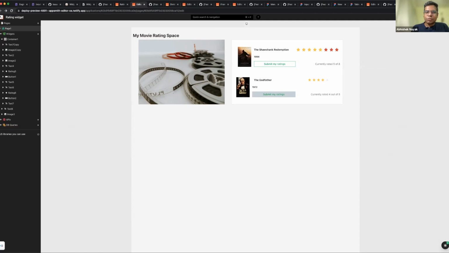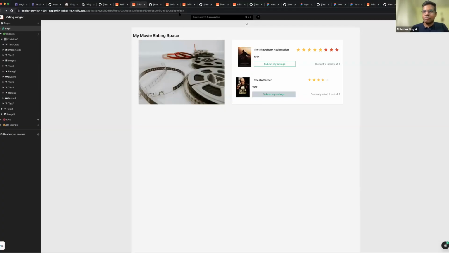Thanks, Sumanshu. Sumanshu, can we move on to the other widgets, the divider widget and the iFrame widget?